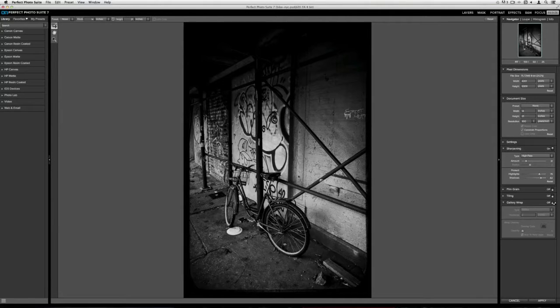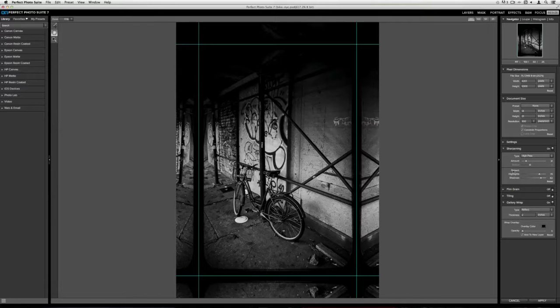And the gallery wrap pane allows you to print out your images on canvas. When you do that, you have to take a little bit of excess canvas and wrap it around the wooden bars that you stretch that canvas around. So if you've ever seen an oil painting and you flip it around, there's a wooden frame in the back, and there's canvas that wraps around the entire frame.